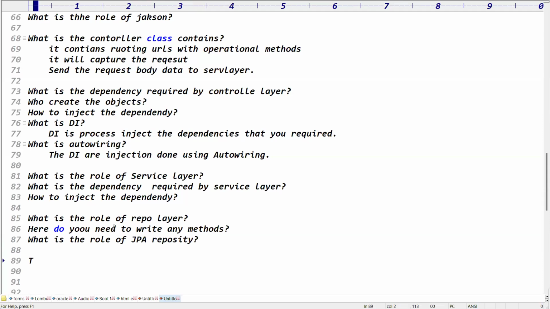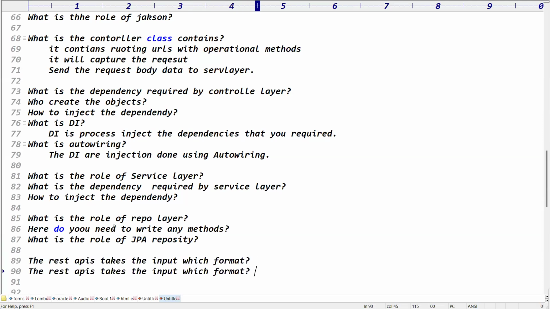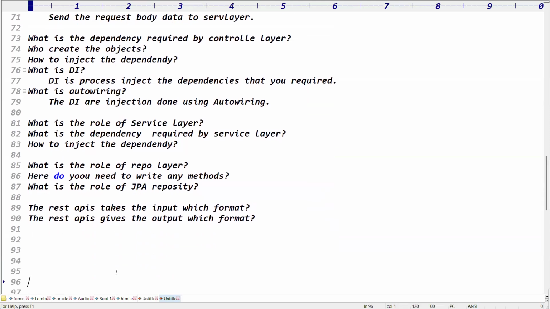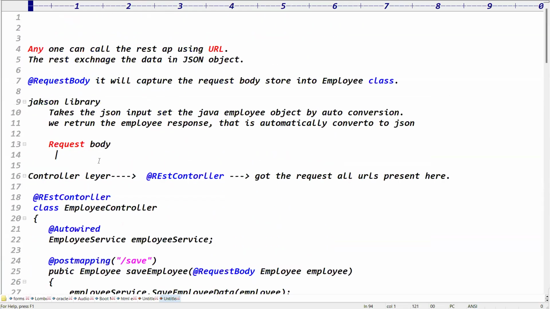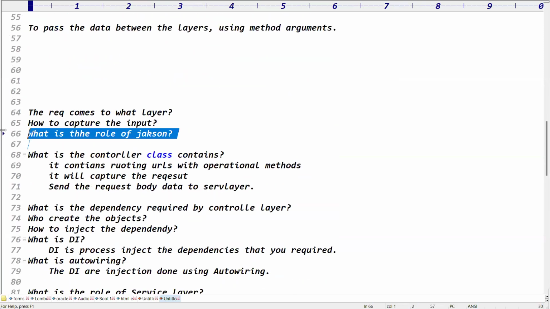In which format do REST APIs take the input? And in which format do REST APIs send the response? Use the input or output format. What is the role of Jackson? I will come back to it.